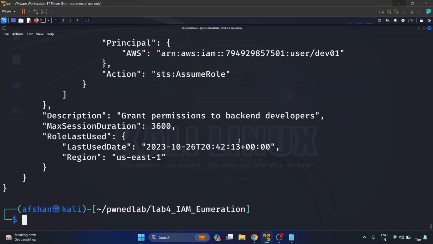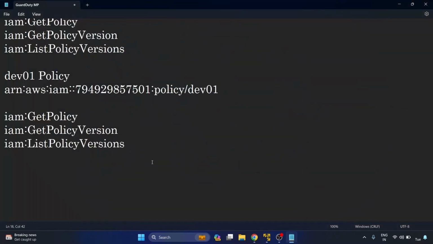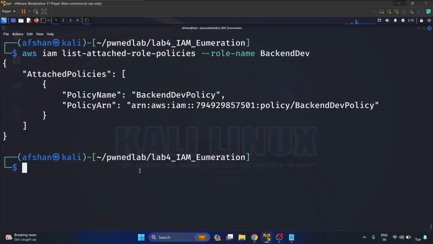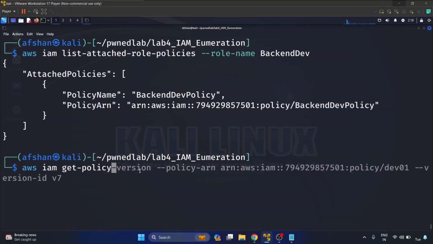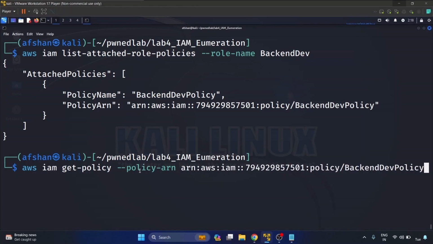So we have to investigate this backend dev policy, right? First, let's copy the ARN of this backend dev policy, and let me paste it here. Now we have to get the version of this policy, and for that we will use aws iam get-policy, and we have to provide the policy ARN. Let's hit enter.